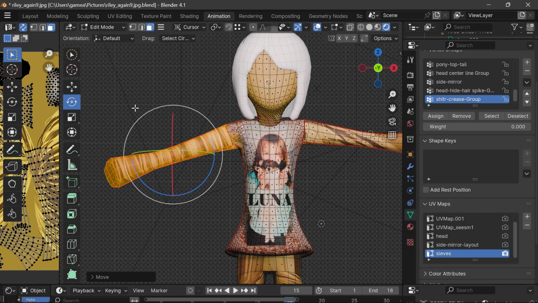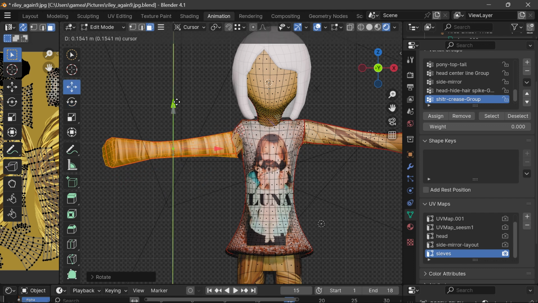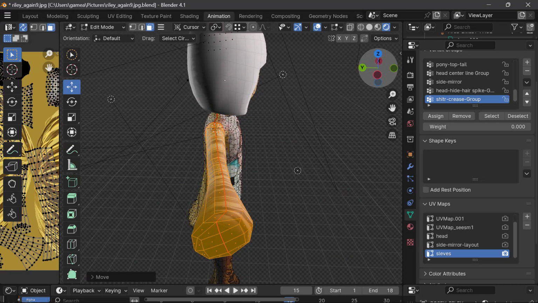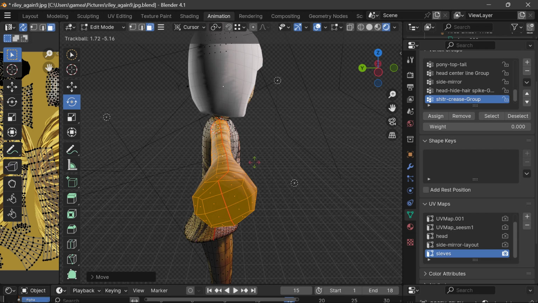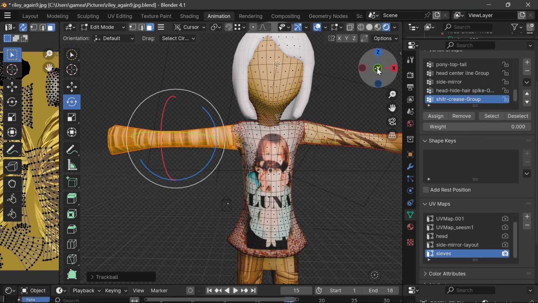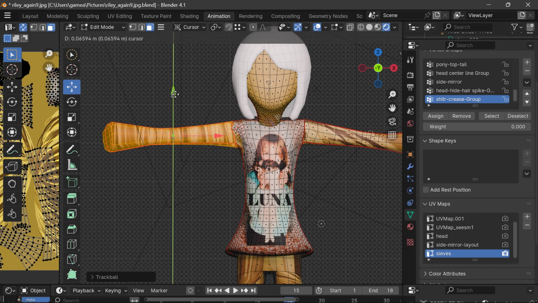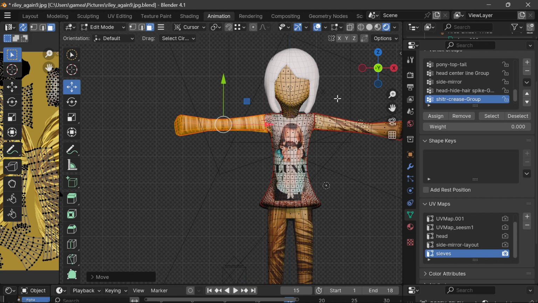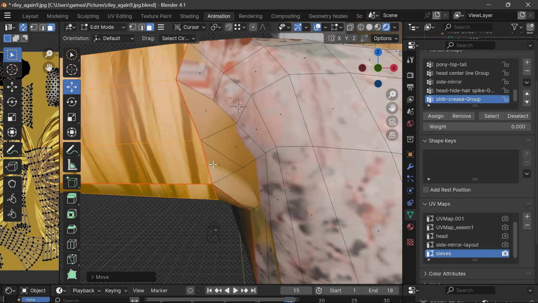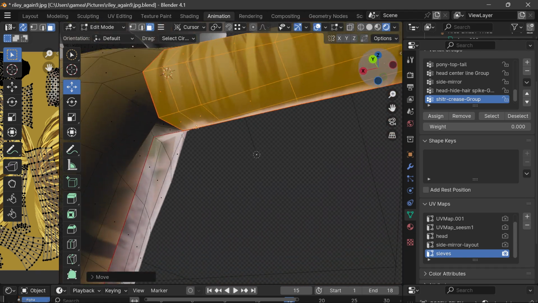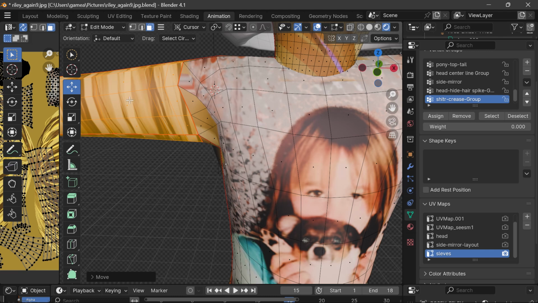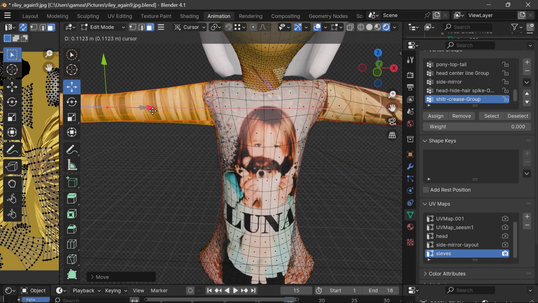So busy trying to get this arm straightened out. I need to turn it a bit. There we go. Yeah, it's still messed up. Okay, up, up. Right there. And well, that looks like a big mess there. Yeah, it looks like I gotta pull this in a bit. Yeah, like so.